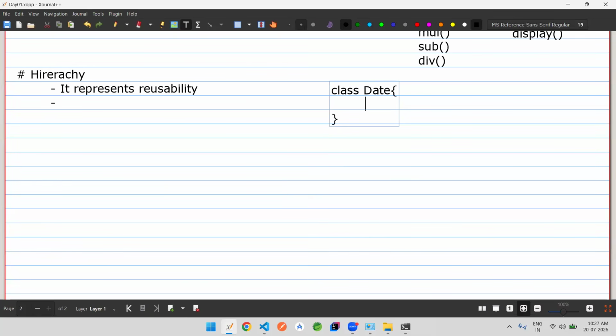Assume there is some class like this called a Date. Inside this Date class, we have information about day, about month, about year. There is some information to store about day, month and year.